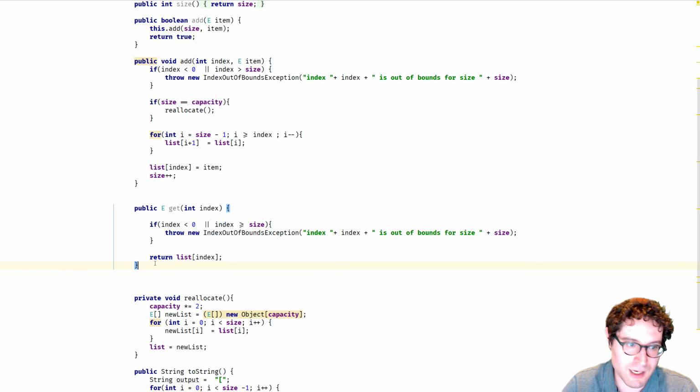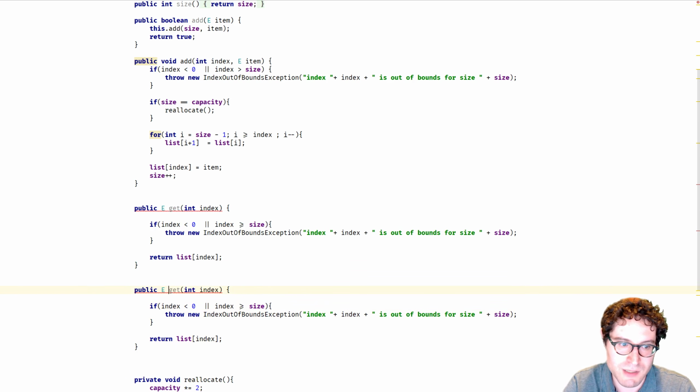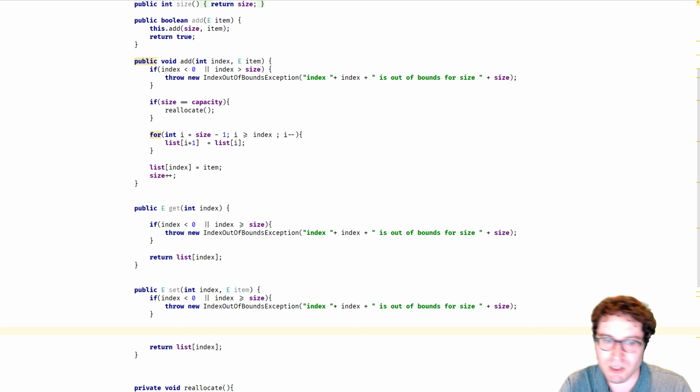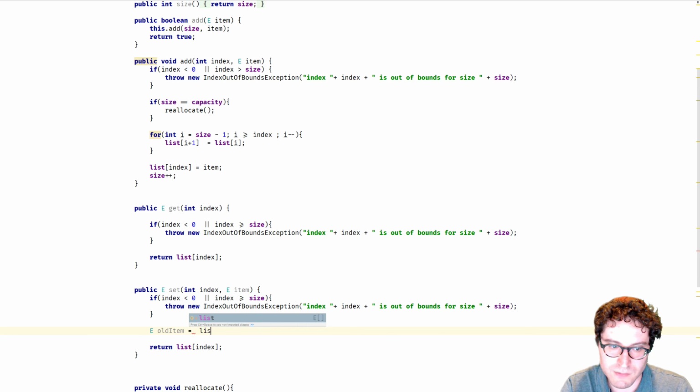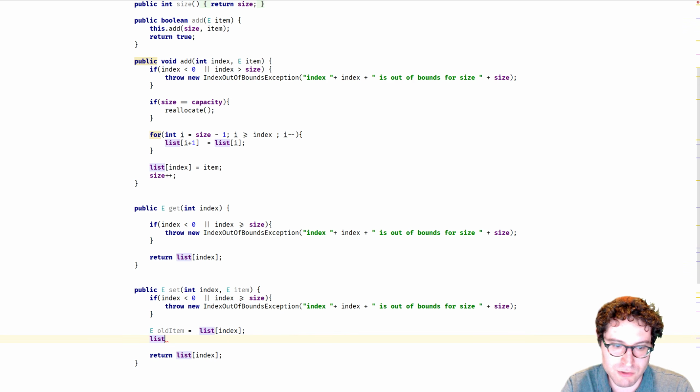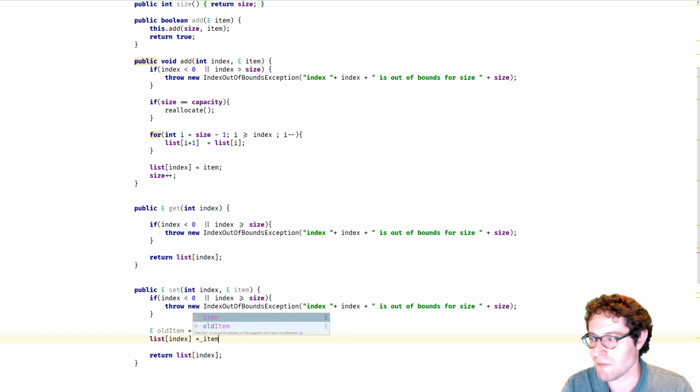Similarly for set, I can just copy this over here because set will also return an E. It will take in an index, and it also takes in an item that we are going to replace the item at that specific index with. We want to return the old item though. So first thing we do, check for the index, then we grab the old item out, put in the new item.